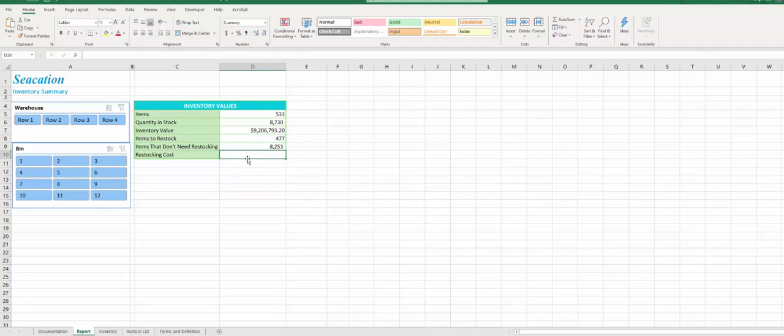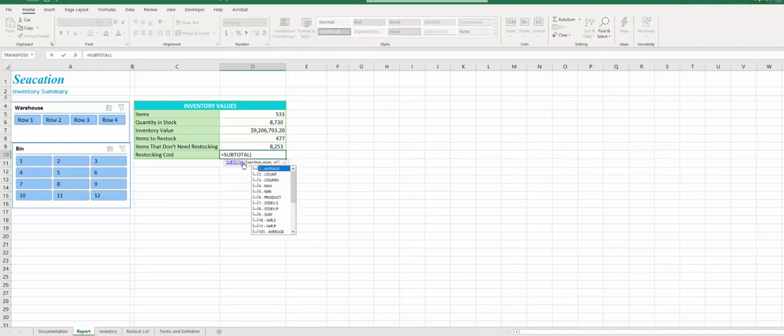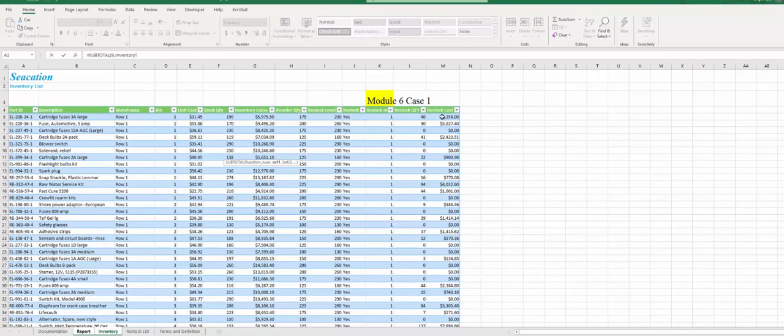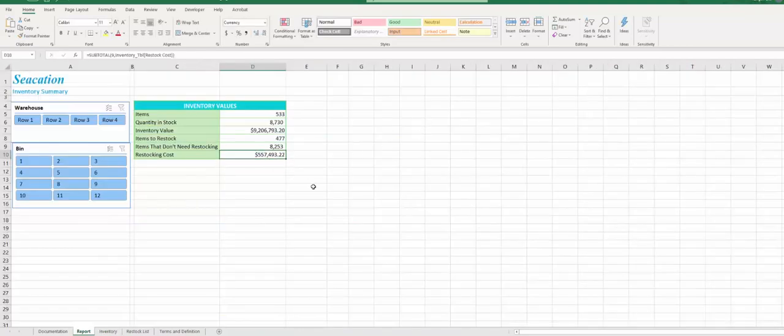D10, another subtotal, sum, and the column we're going to select is restock costs. All right. And step 17, you're going to insert a pie chart. I'm sure you can do it, a pie chart, and remove the chart title and all that. That's the formatting of the pie chart. I'm sure you can do that part as well. So if you have any questions, let me know.